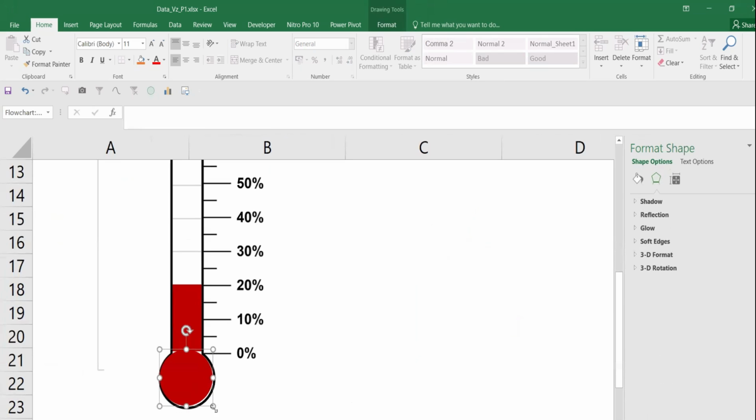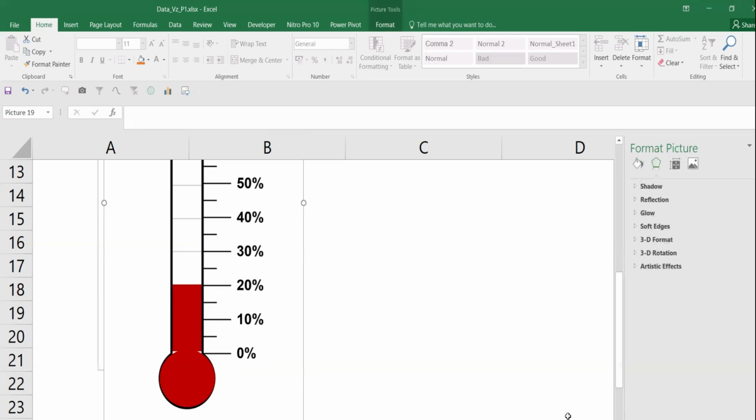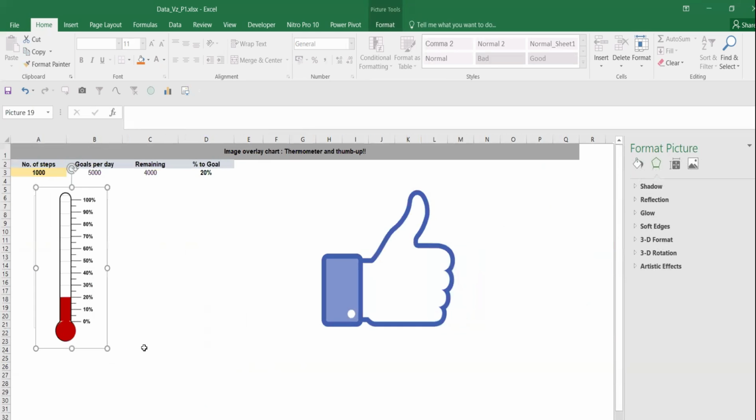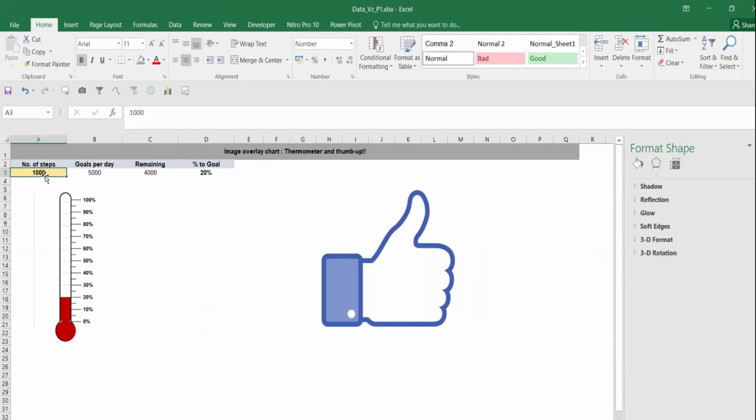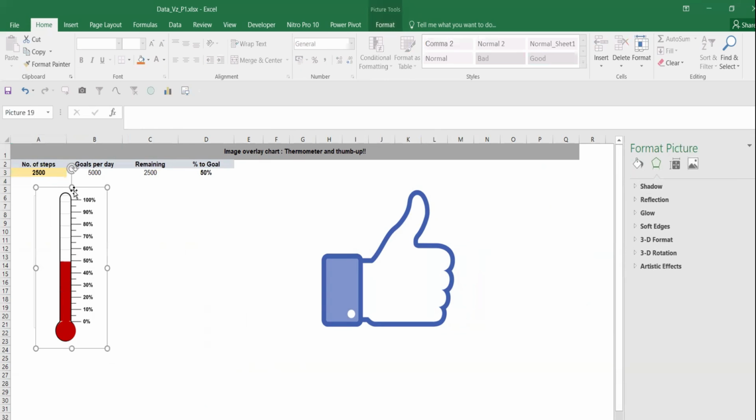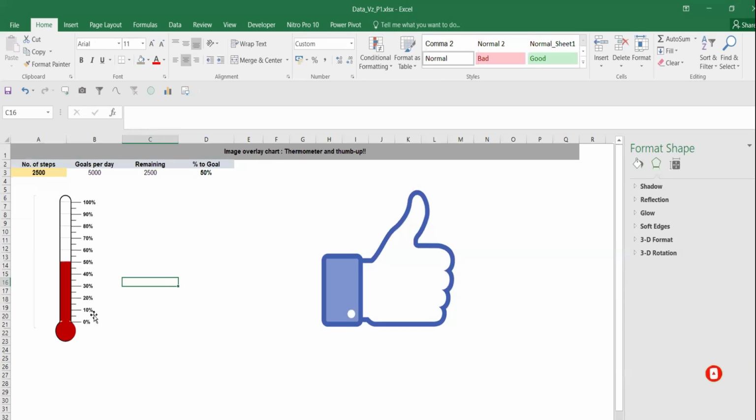I think there is still a gap. Okay, now it looks better, right? Just resizing it again, 20%. Let's say 30%. Let's see what happens. So 2500 is 50%, right? So 50% is still slightly off, so we have to slightly adjust the value. Yeah, great. So exactly 50%, right?